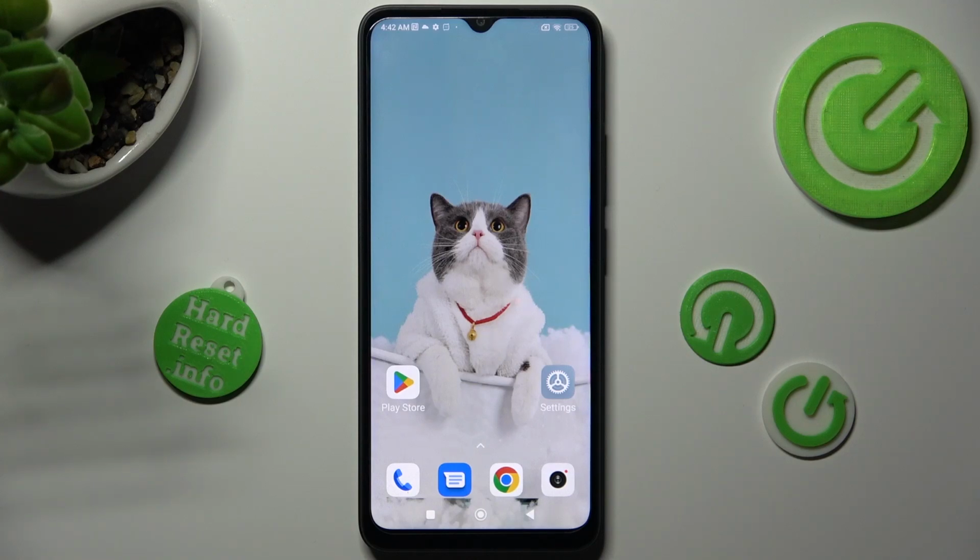Hi! In front of me is XIAOMI Redmi 12C, and today I would like to show you how you can block app notifications on this XIAOMI.